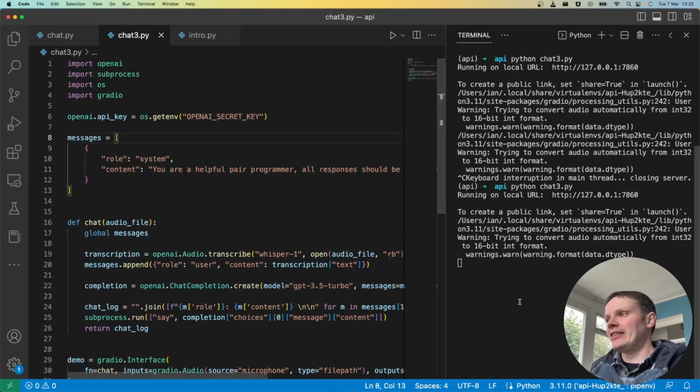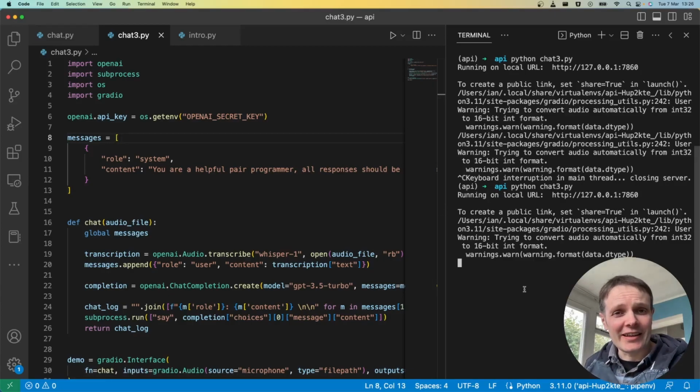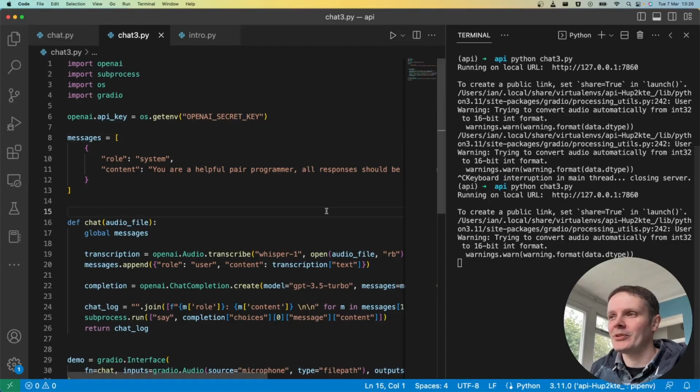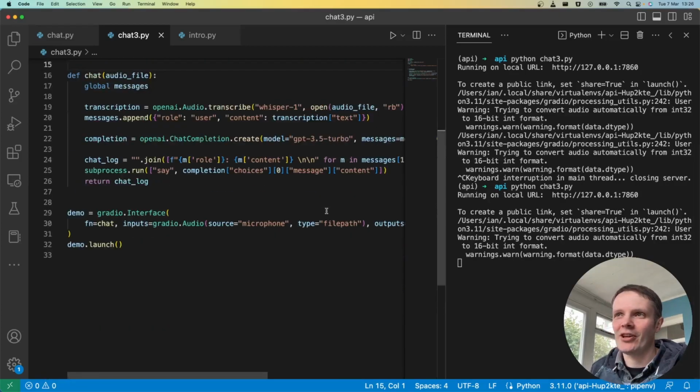But yeah, if you want to create a pair programmer that responds in the style of Eminem, I'll be dropping this code that I've created for you in a repo. Go and check that out. Go and check out the APIs from OpenAI and see what you can create with them.